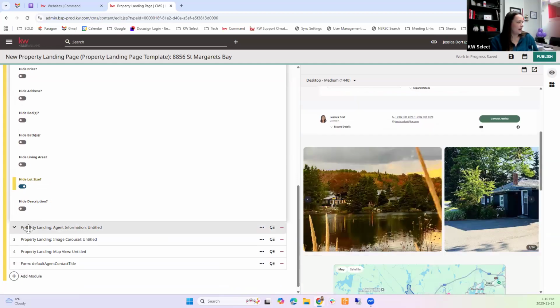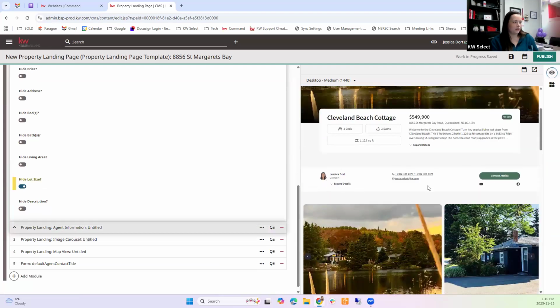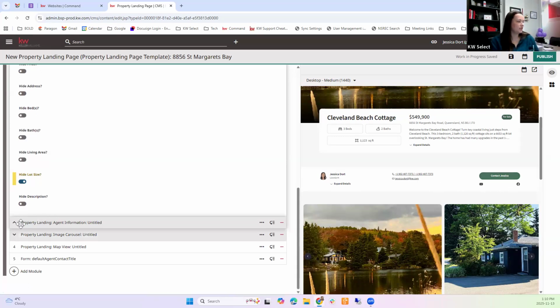So that's the information. You have agent information, which is this little toolbar right here. There's nothing to change. This pulls directly from your profile. So as long as you have your profile set up for your website, it used to be called marketing profile, so most of you probably do. It'll have your name, phone number, email, links to your social media, and then a contact button as well. So there's nothing to change for that.